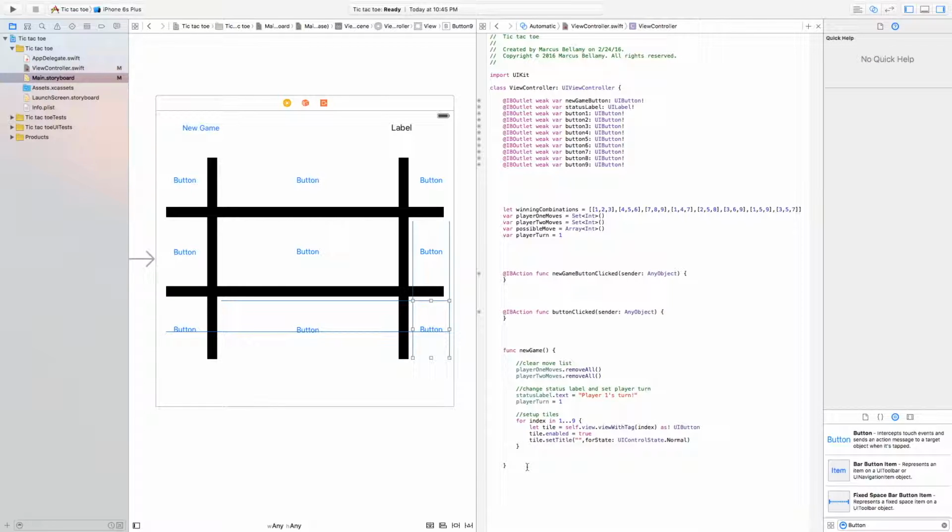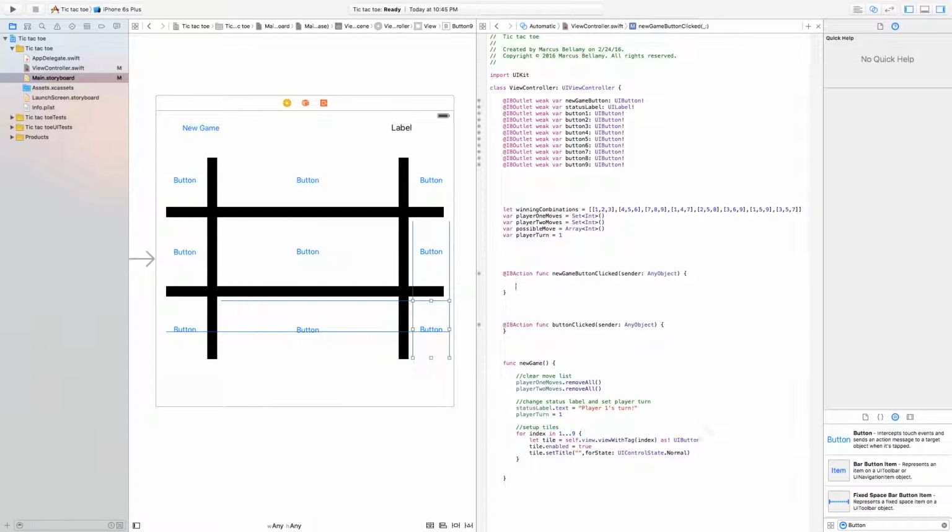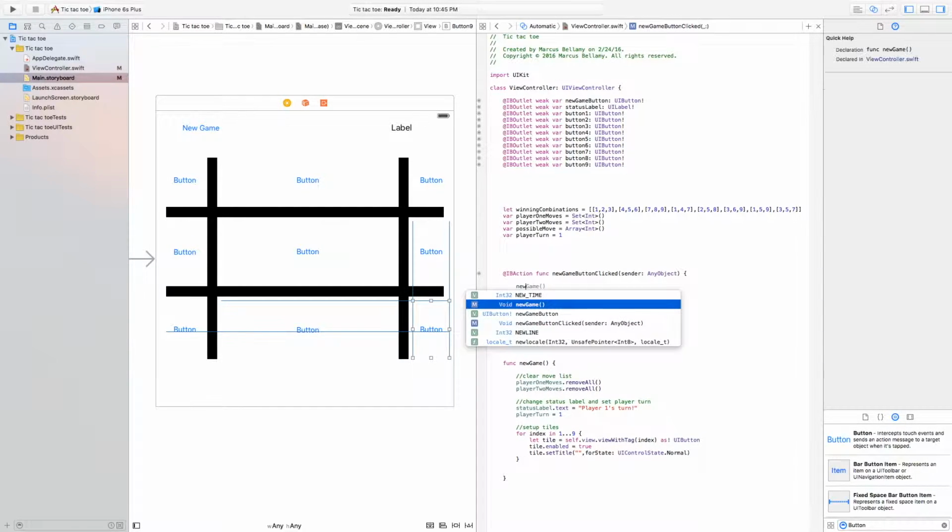So we cleared our player one move set, and we cleared our player two move set. We reset the status label. We set the player turn variable to 1, and we looped through all of our buttons and cleared them of any X's and O's that may have been there, and enabled them, because we will disable them on a winning game or a draw. So just a little heads up.